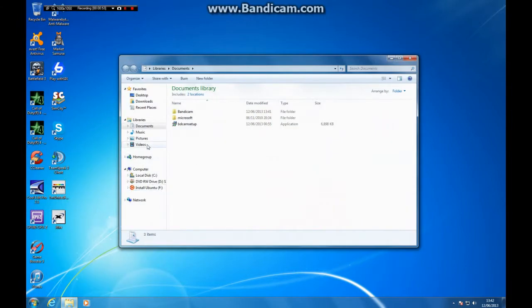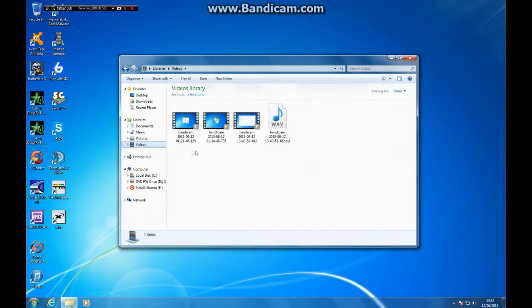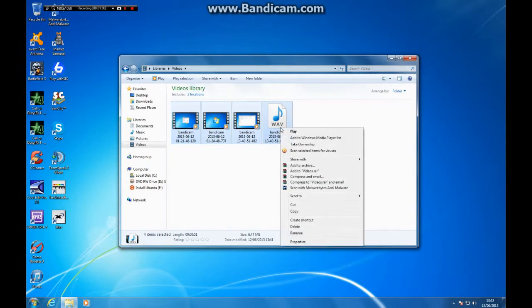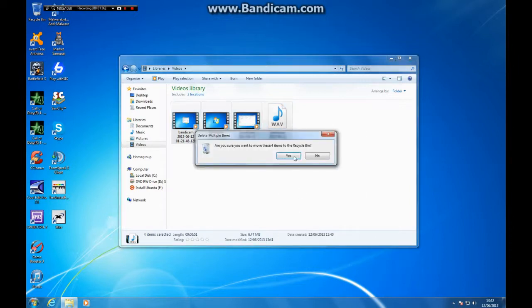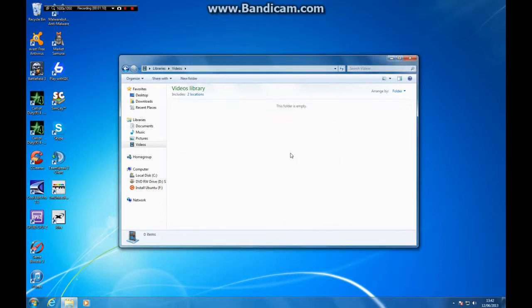I know that I've got a couple of videos here, so I'm going to click on videos. I've got a selection of videos here that I don't want anymore, so I'll just right click on those so they're highlighted, and then go to delete, and it'll say, are you sure you want to move these 4 items to the recycle bin. Click on yes. We'll deal with the recycle bin in a little while.